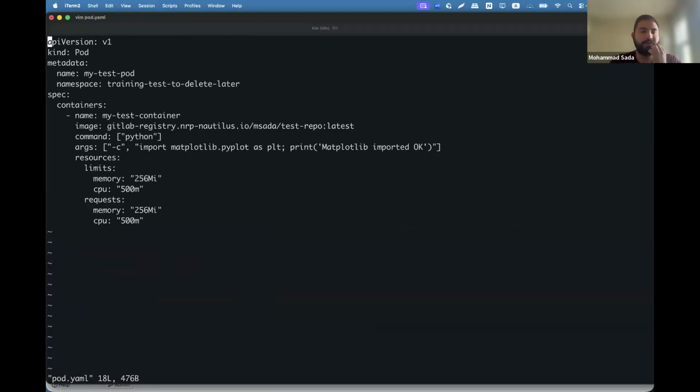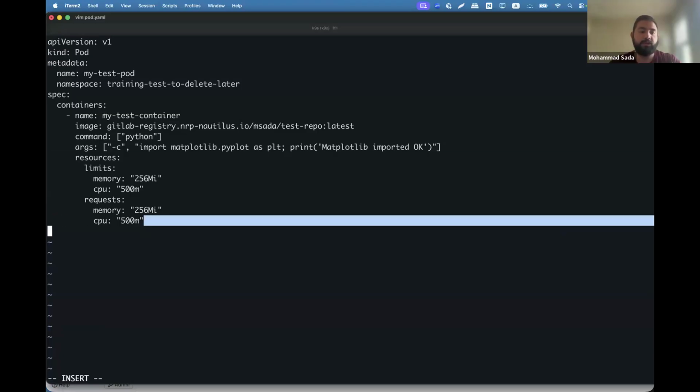Now, just to show you another advanced use case that you might run into, you can have multiple containers in a pod. I'm just going to show you what that looks like.